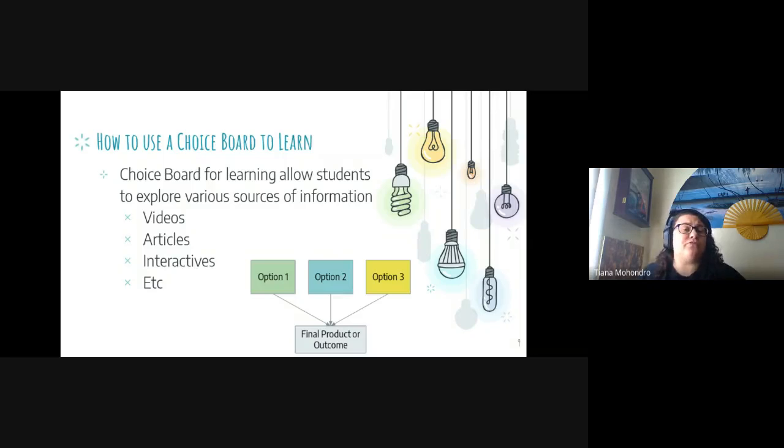So choice boards for learning, this allows students to explore various sources of information in order to create some type of final product or outcome. So you can have different videos or articles, you can have interactives, you can have infographics, different websites, blogs, whatever it is, any resource that you can think of, you can put on a choice board. The key for this one is the students have a variety of options to choose from. You can have them look at 1, 2, 5 different sources.